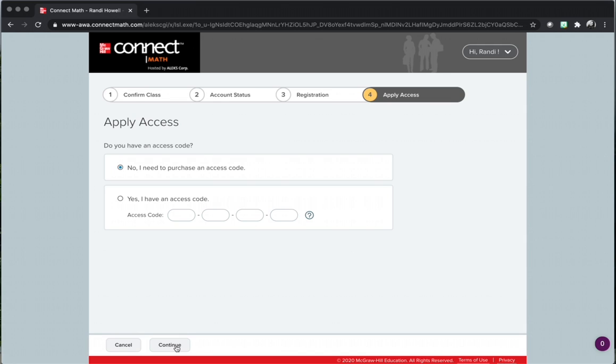Once you get to this part, you should not have to enter an access code for your MAT043 course. You will have to enter an access code for your MAT143 course. You will need to purchase one access code for MAT143 via the bookstore. If you have questions about your access code, please ask your instructor.